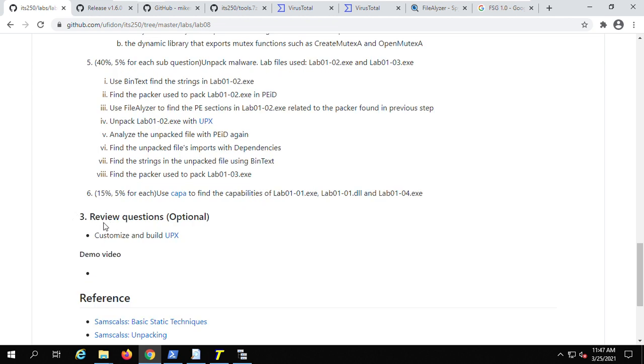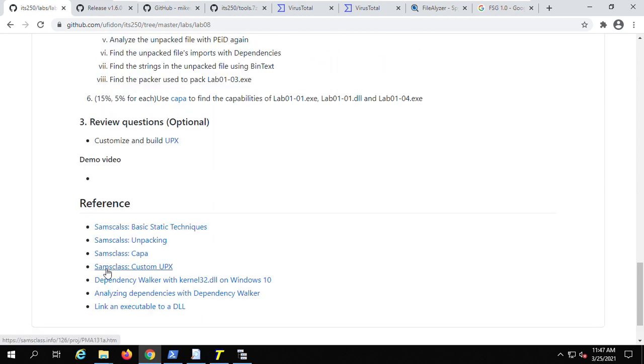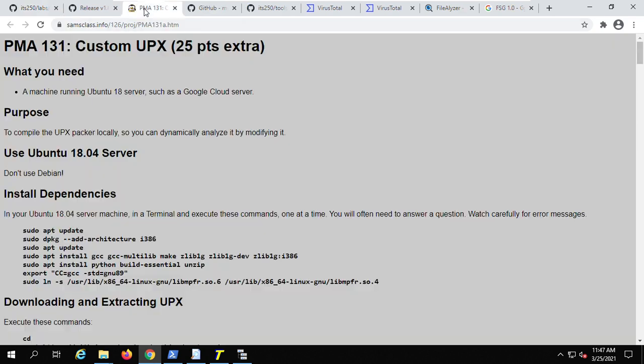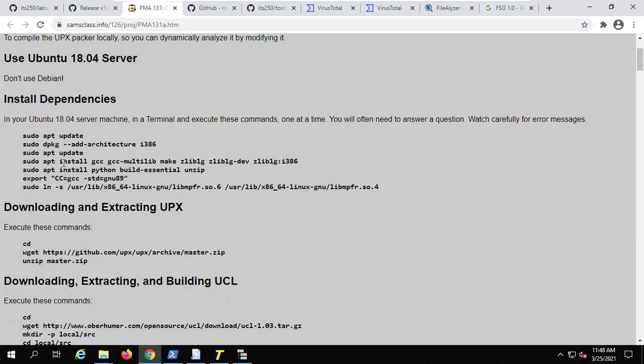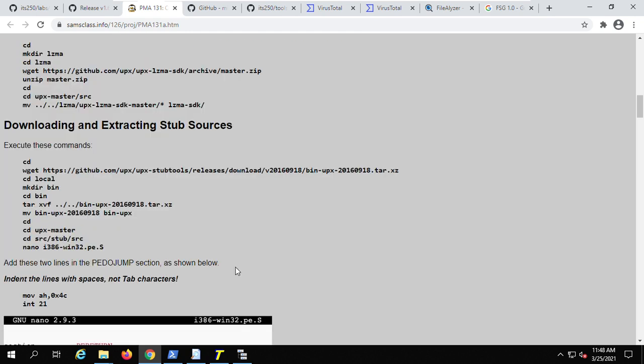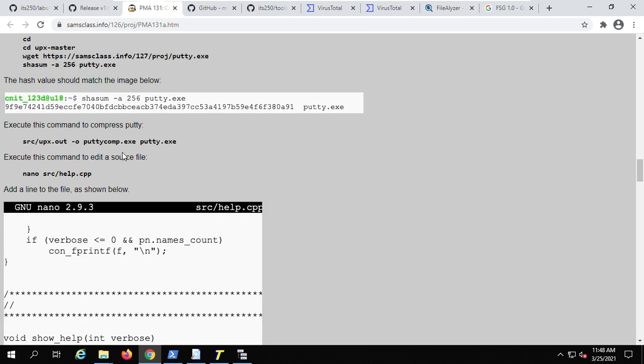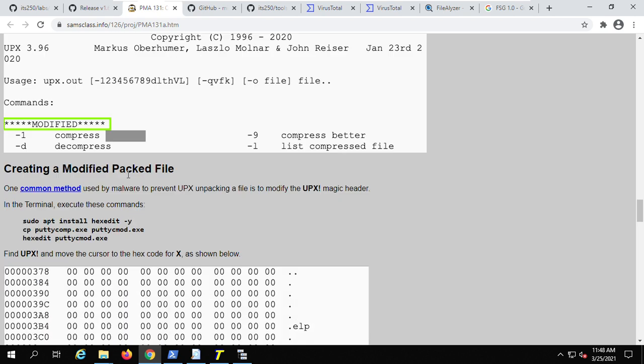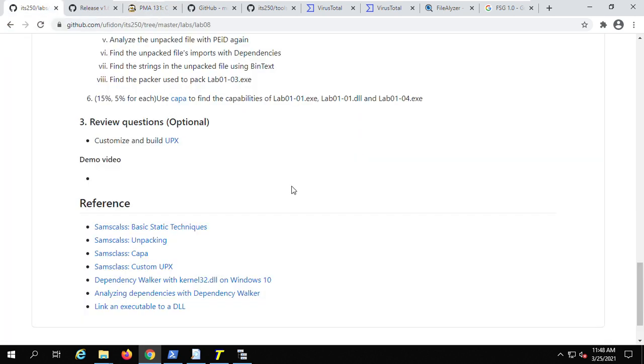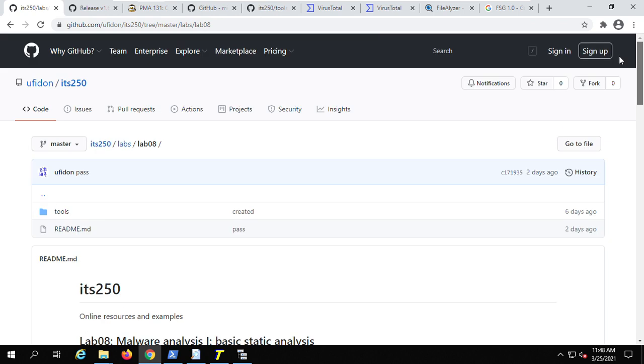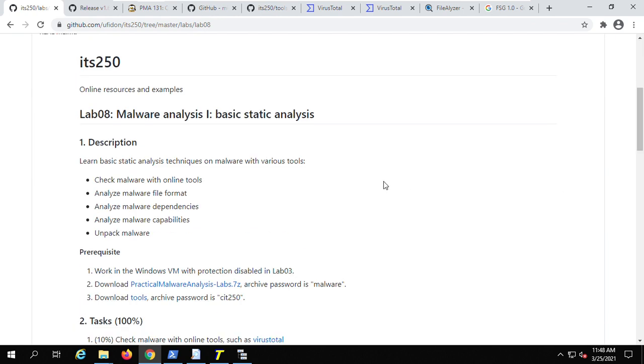Here is an optional task: customize and build UPX. For those students who are interested in this one, you can check SEED's custom UPX project. Right click here. You can go through with an Ubuntu machine to download, modify and compile it. So if you are interested, you can go through this project. Okay, we completed everything.